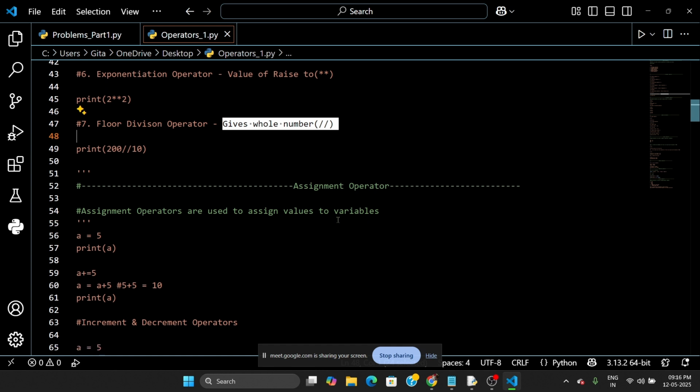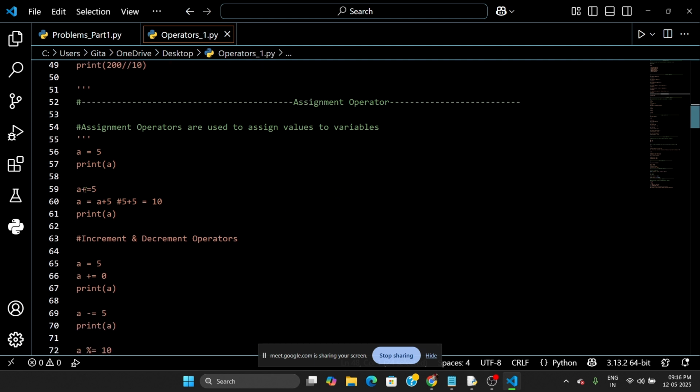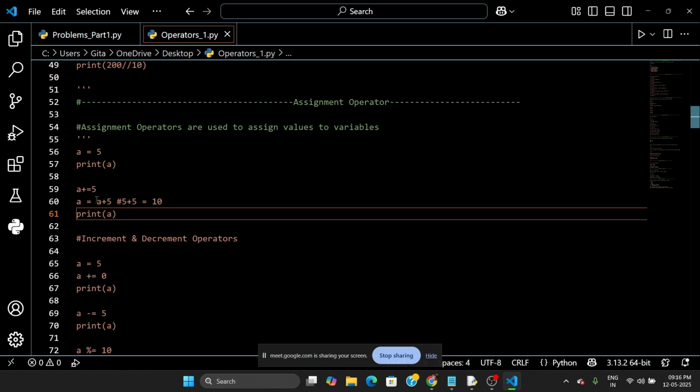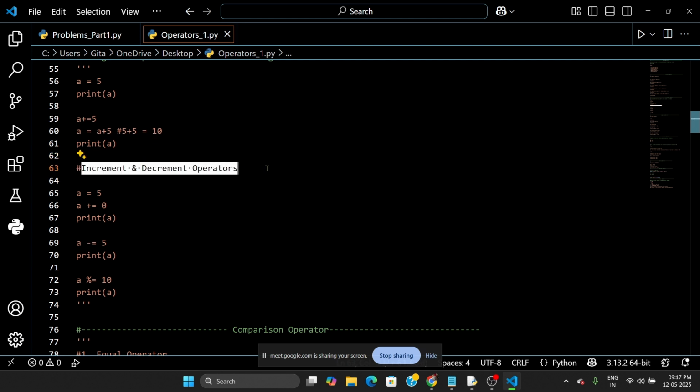Okay. The second is the assignment operator, where assignment operators are used to assign values to variables. In that case, we use operators with equals. We have seen the example where we have done a plus equals 5, where a equals a plus 5. It means that internally a equals a plus 5. Whatever the value of a, it adds the next number we have added. So if I take a as 5, it will give 5 plus 5, which is 10, and print a. It can also be used as the increment and decrement operators.